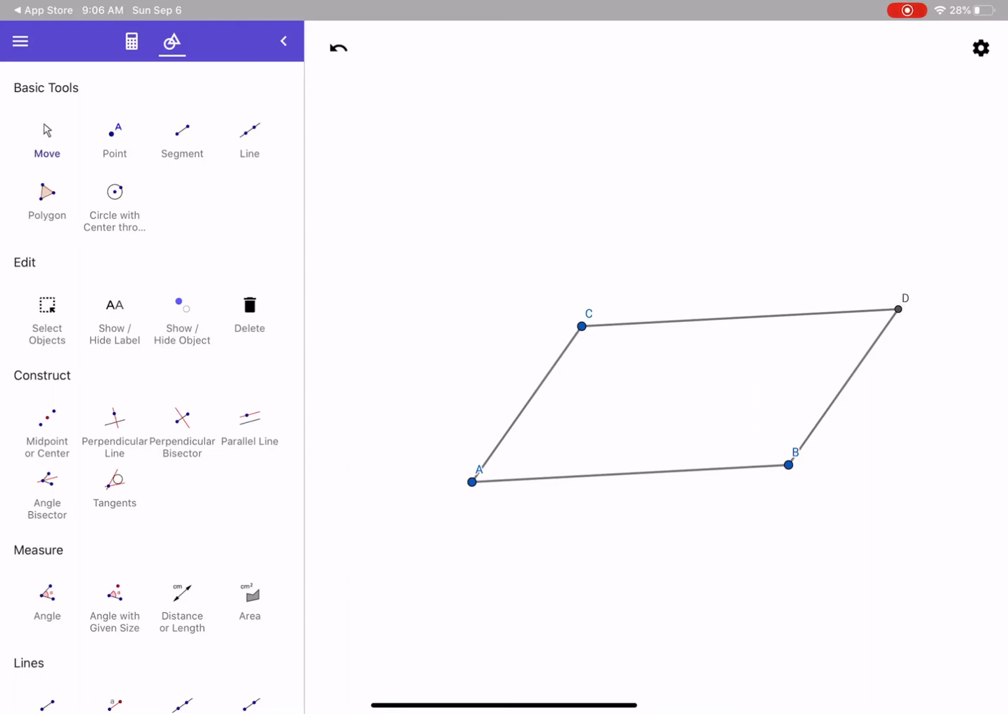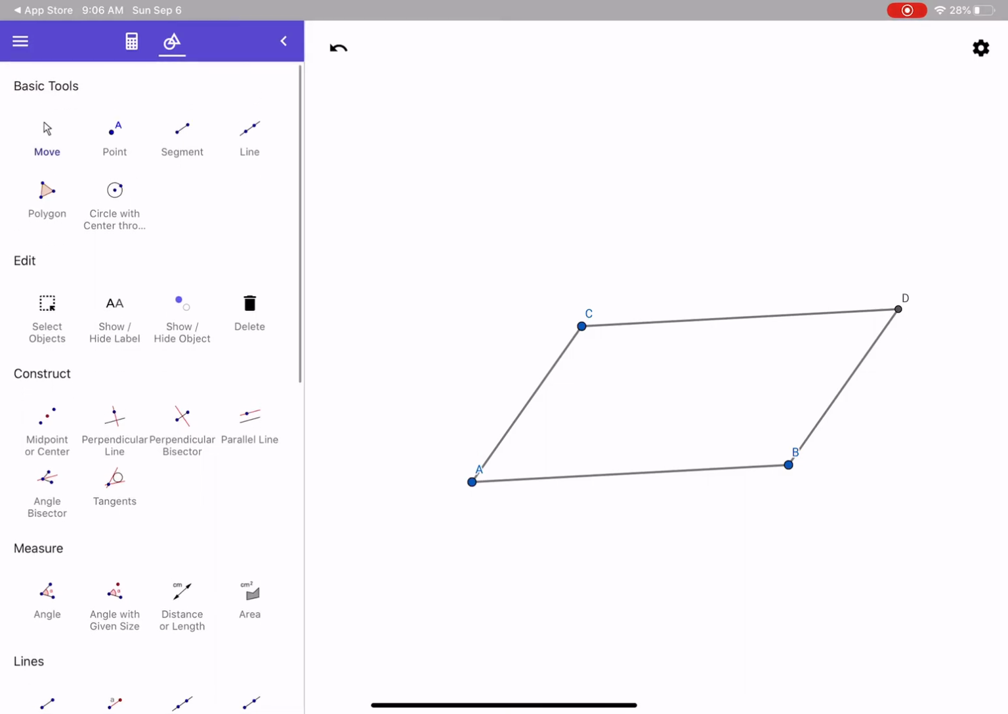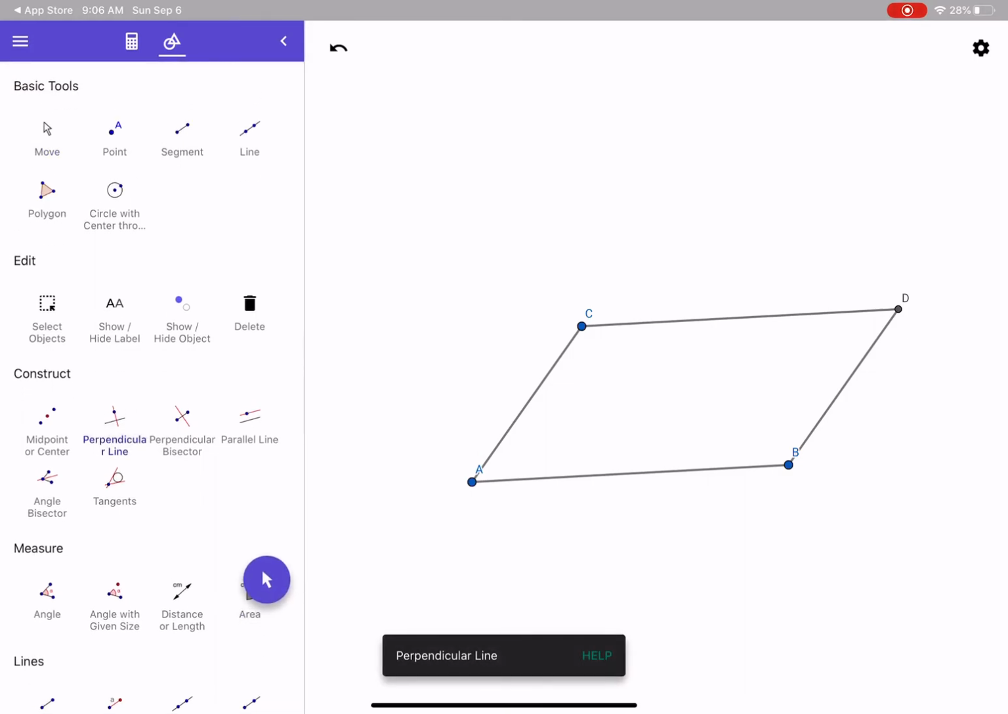All right. Now, parallelogram is supposed to have some sort of height in it. And remember, height has to make a right angle. It has to be perpendicular. And if you look into the construct menu one more time, there is one, the second one for perpendicular line. And that's what we're going to do. We're going to construct a perpendicular line.